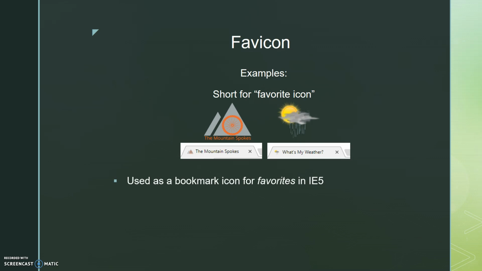So, the favicon is used as a bookmark icon. Originally in Internet Explorer 5, back then it was called the favorites section, so you could favorite a page. Now we just call it bookmarking. But that's actually where the favorite icon came from, the favorites page back in Internet Explorer 5. So it's a favorite icon for your favorite page.